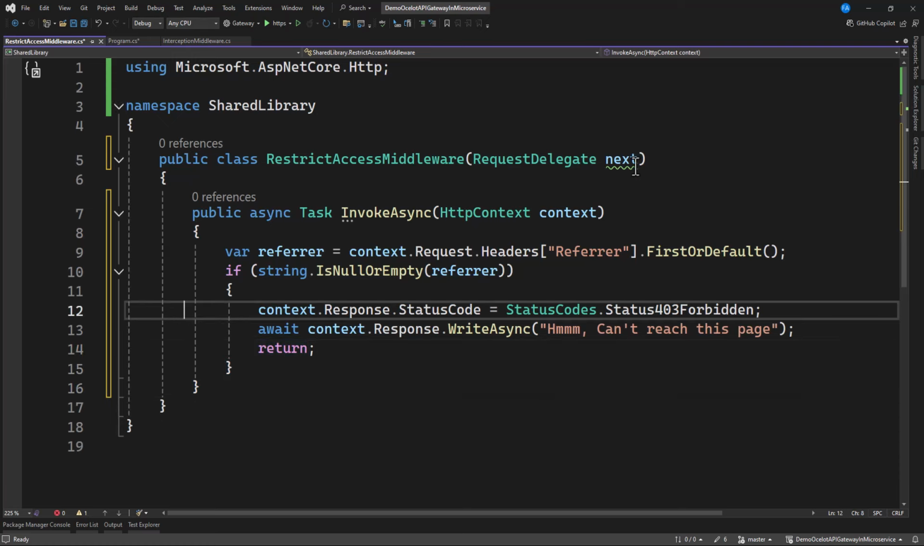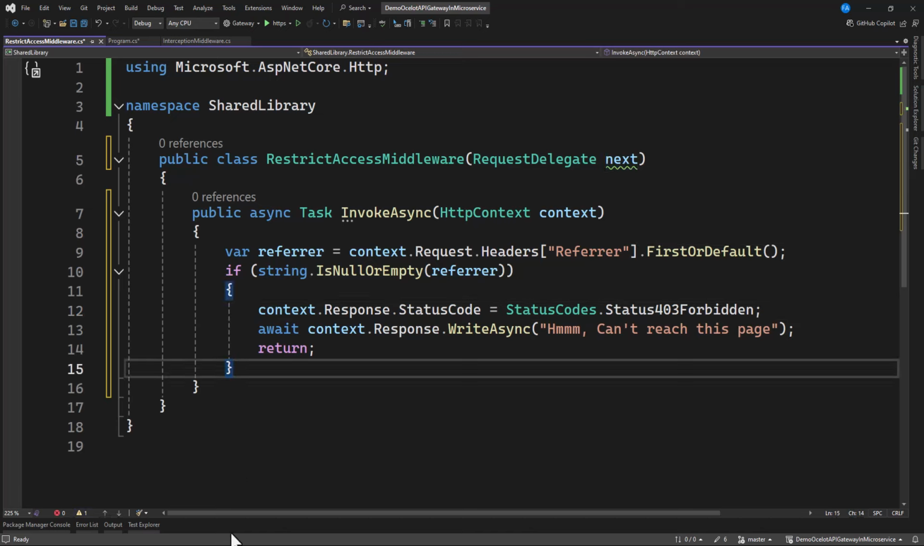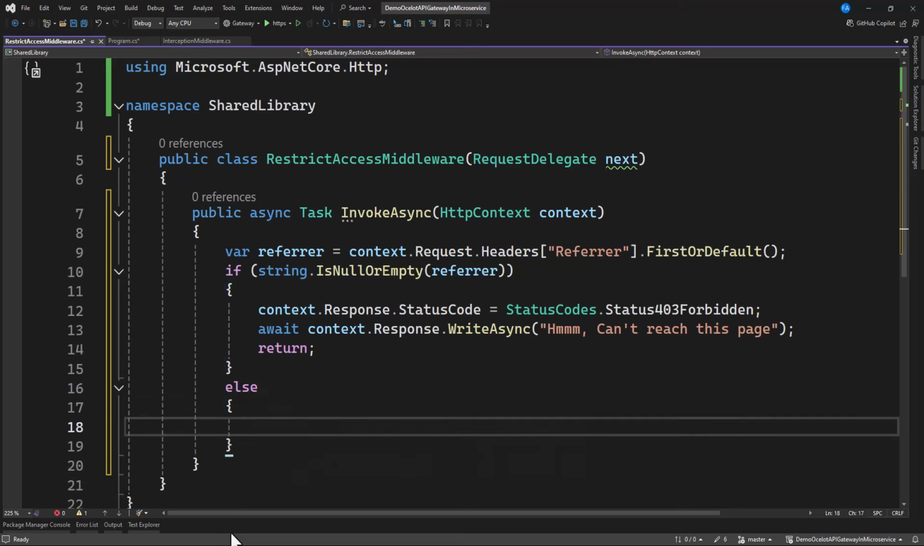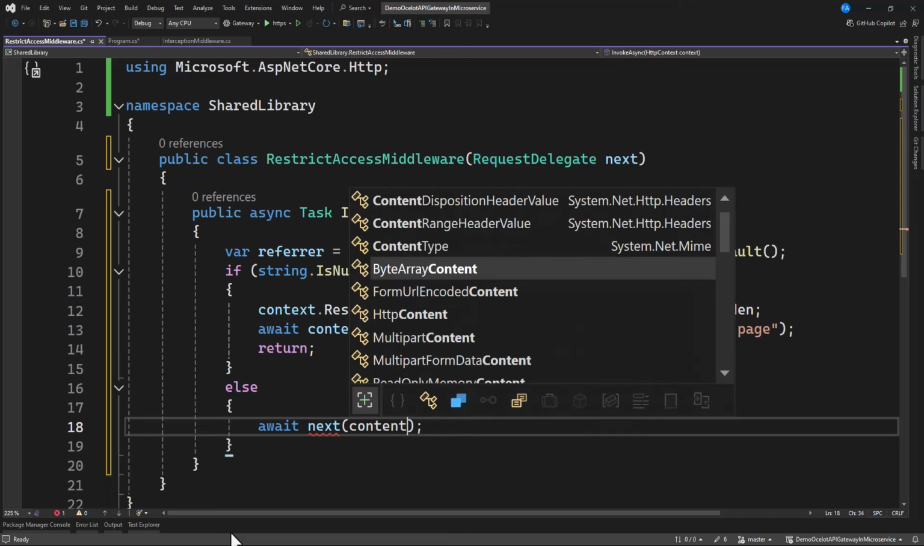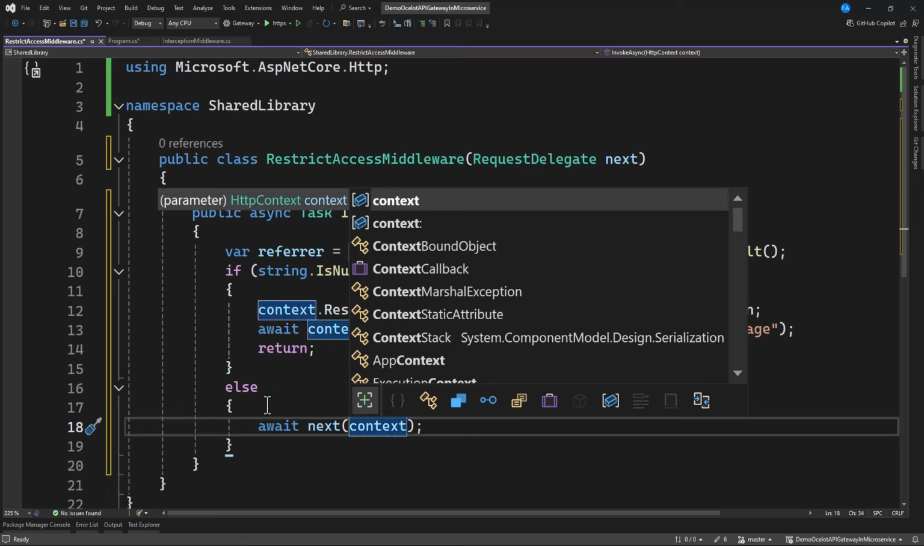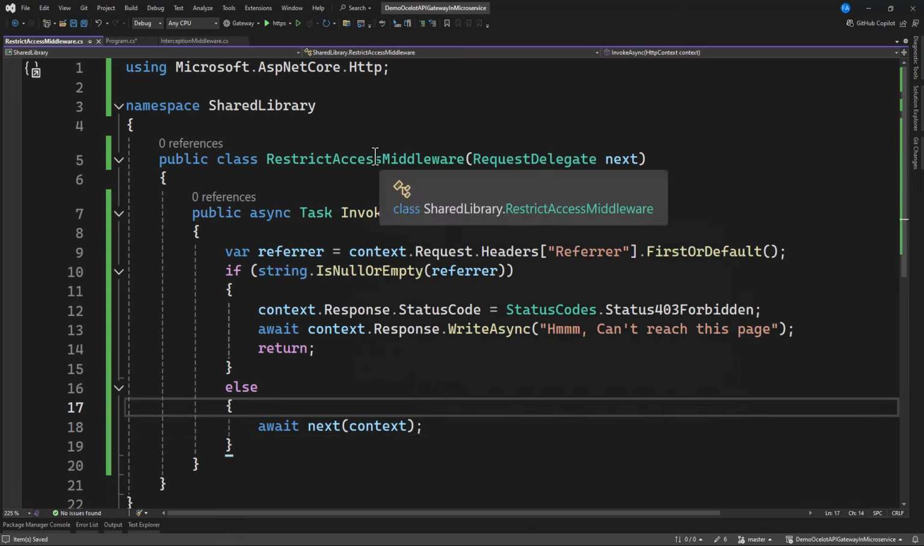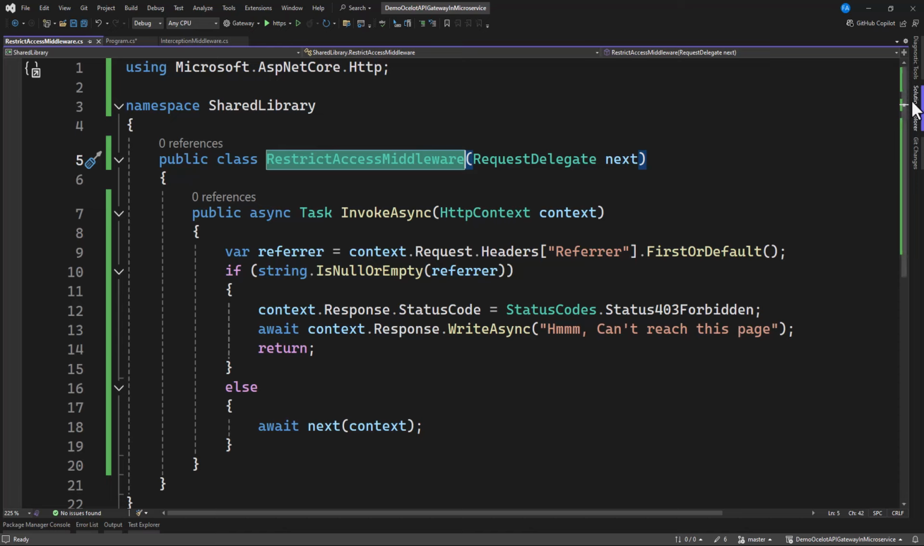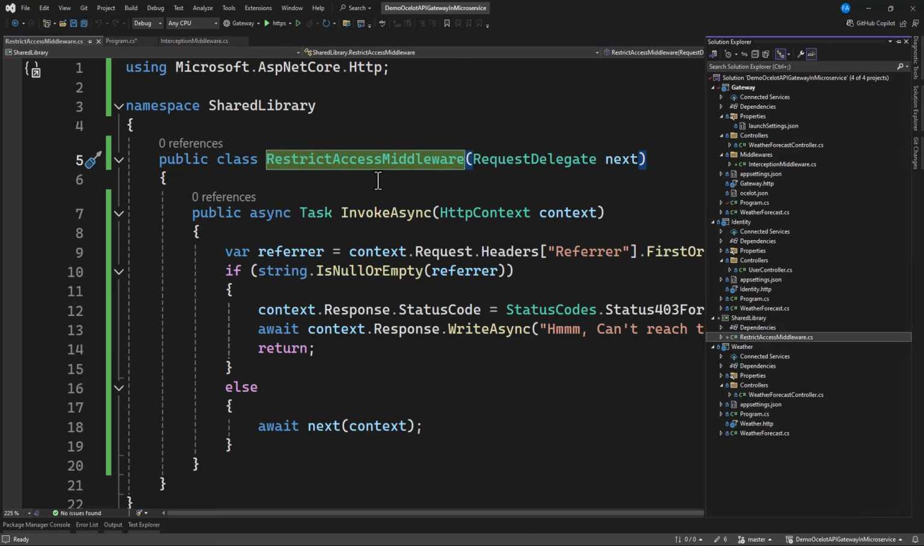Great. Now, in case it isn't, then we can have else. Then what we do, let's say await next, and I'll pass in the context. Let's grab this. Then, in order for us to use this middleware, what must we do?